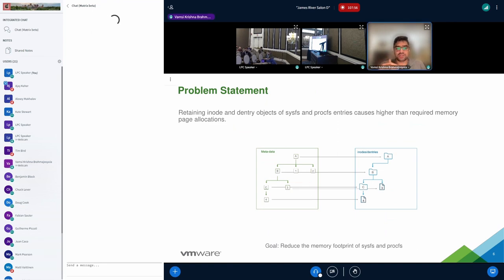With that background, we try to present the problem statement. Because sysfs and procfs retain as many inodes as possible in the LRU list once the use case for a given path is done and the unlink happens, the amount of memory allocated to these entries in a given time, let's say during boot or when a significant number of paths are accessed within the file system, would be very high.